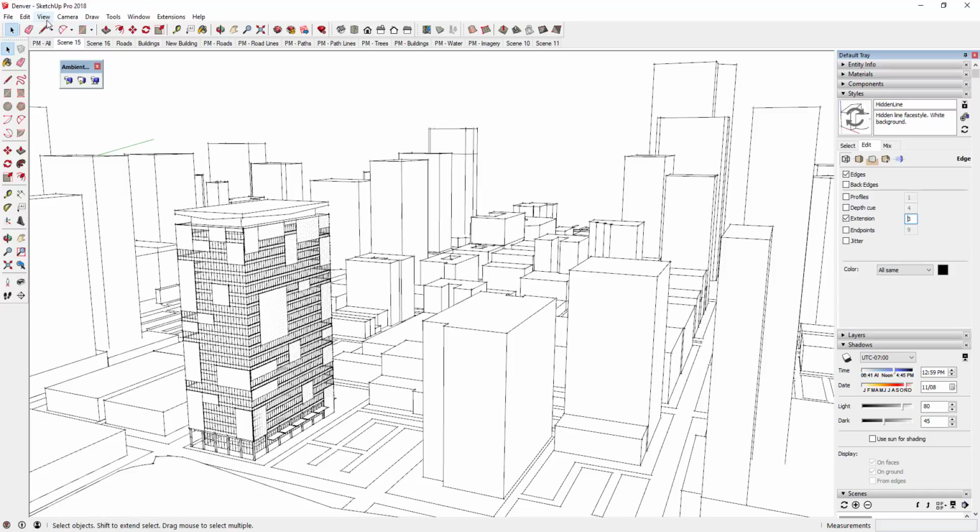And we're going to go ahead and turn the axes off. So we're just going to go up to View, Axes, and that'll turn those off, so that's not showing up in the background. Once you have the view that you like, you're going to go ahead and export that to an image.